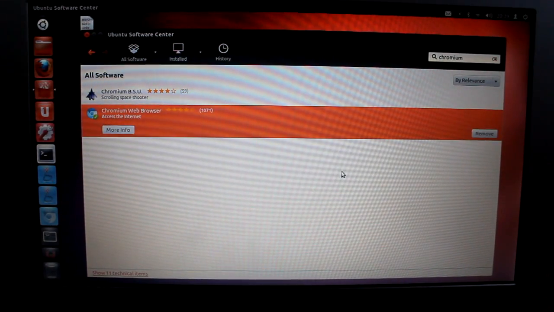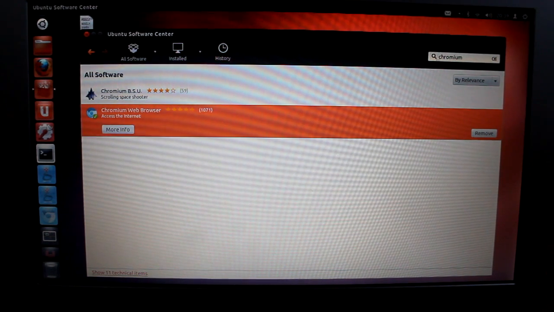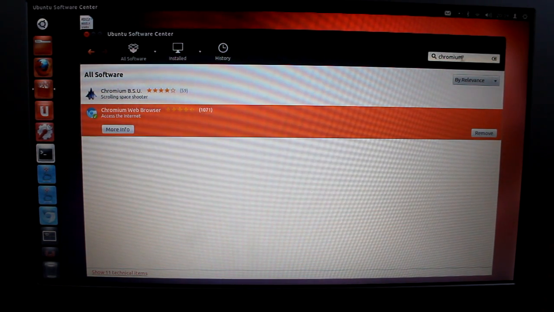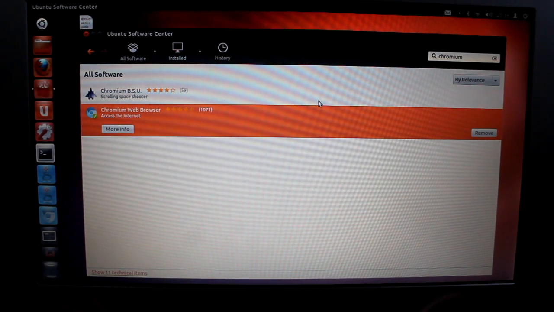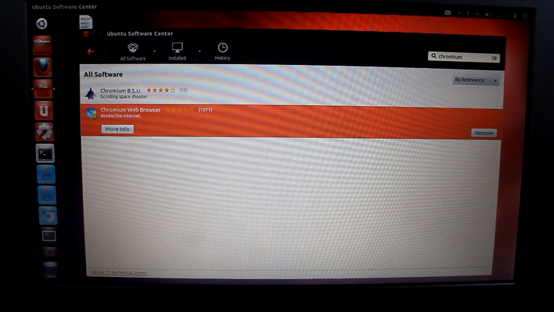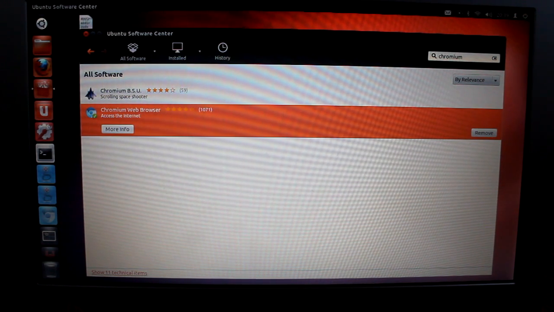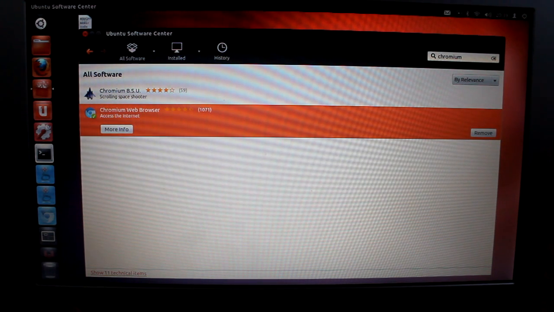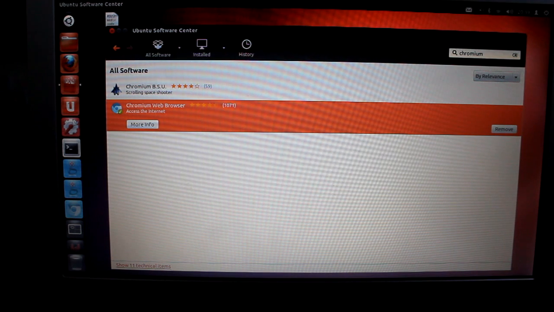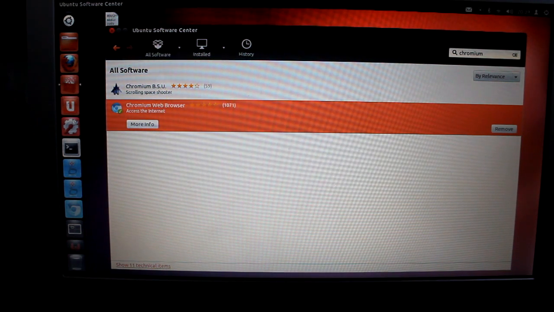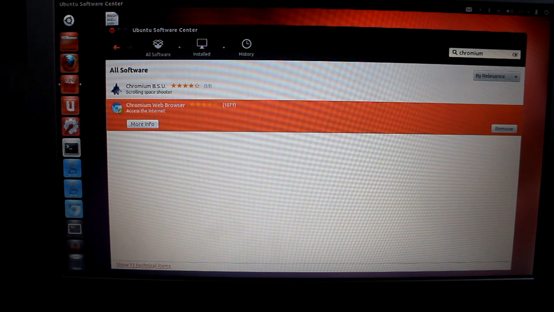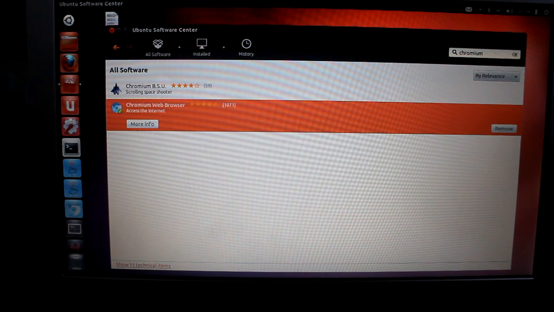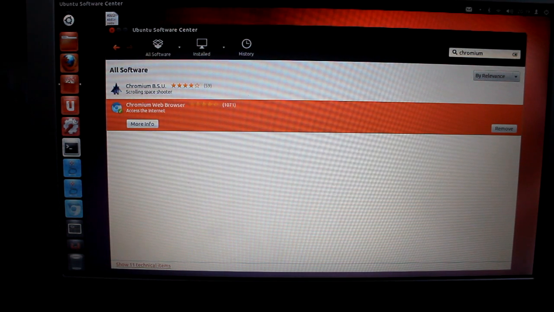Okay guys, so I just installed Chromium from the Ubuntu Software Center. It's the same process. If you want to install it, all you have to do is search for Chromium. I installed it just so you guys can get a quick comparison of what it's like to run Flash Player on it as compared to Firefox. If you're going to be using the browser for more Flash than just regular browsing, then I would definitely recommend Firefox. I'm going to show you what they both look like right now, to help you decide which browser may be best for you.